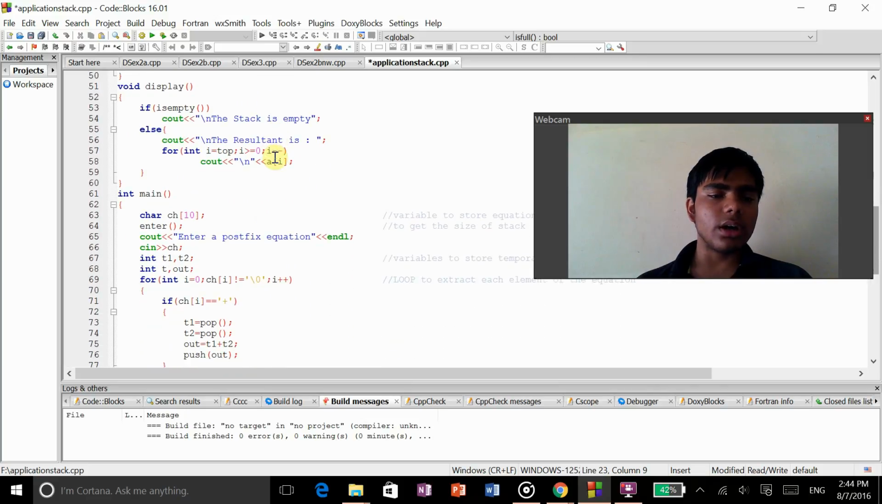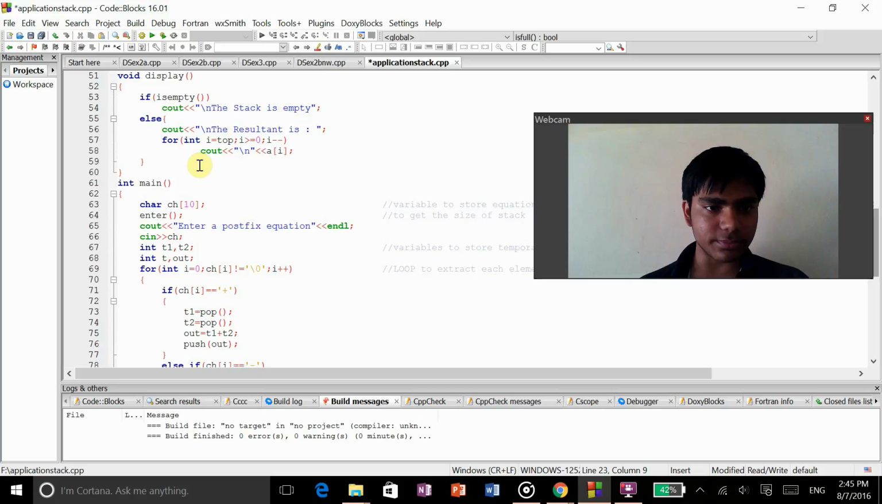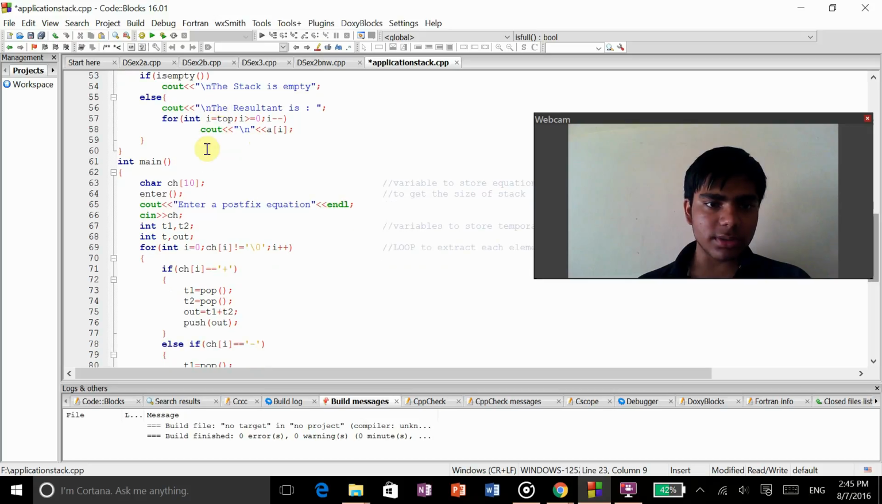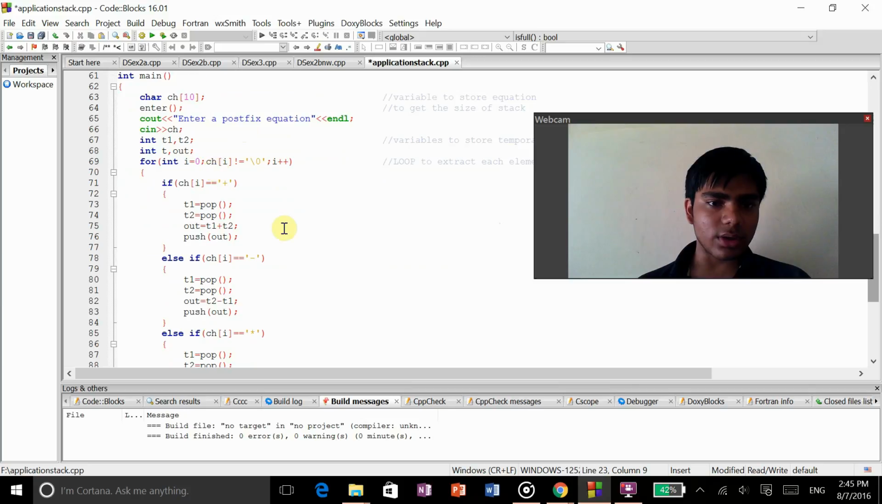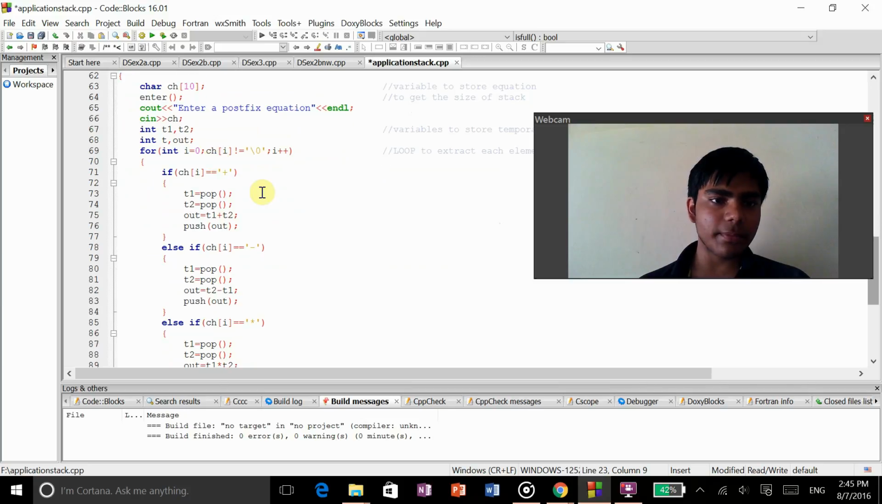Then void display, this was the third option. We have to display whatever is there in the stack, like our postfix expression. It will be displayed when the stack is not empty. If it's empty, it will show it is empty. It will display with the help of this for loop. Now our program truly starts.